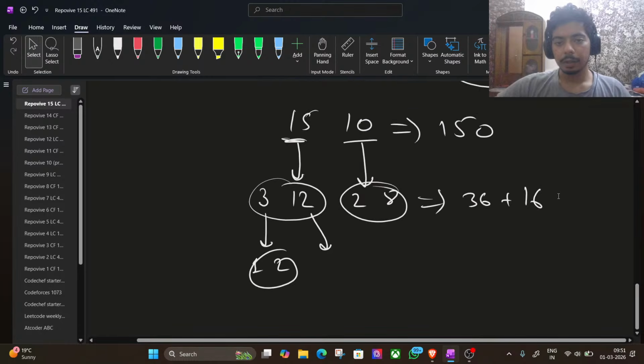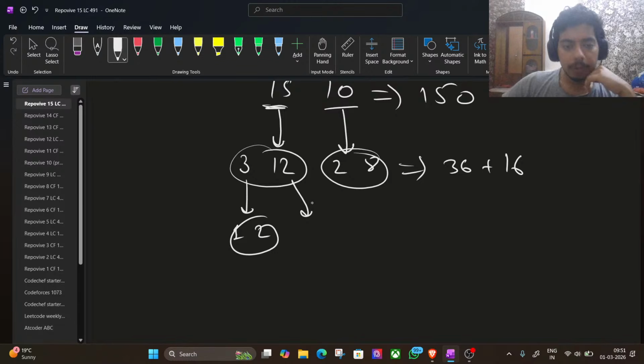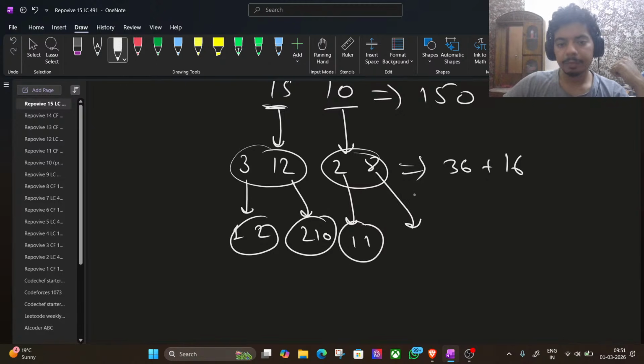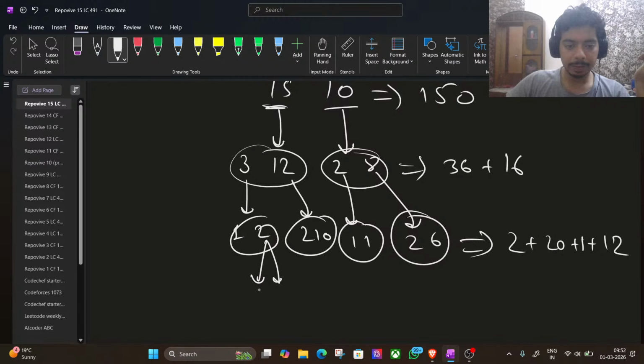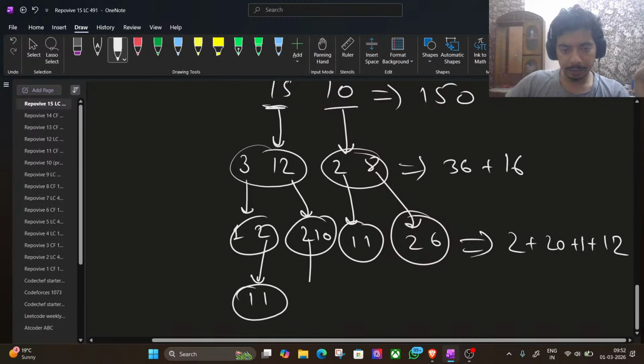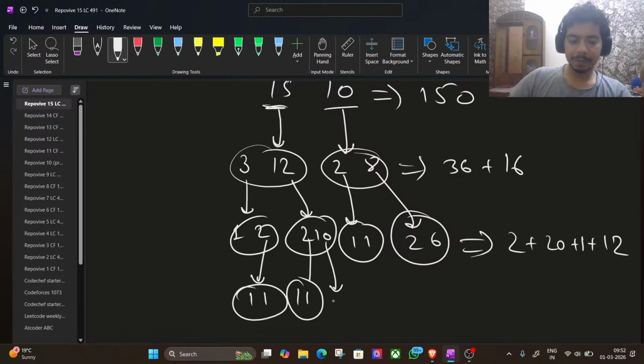Now for 12, you can just do 2 and 10. For 2, you can do 1 and 1 because there is only one way. For 8, you can do 2 and 6. Anything you want. So the total cost will be 2 plus 20 plus 1 plus 12. And if you break it down, it will become 1 and 1. If you break this down, it will become 1 and 1. If you break this down, let's say it becomes 1 and 9.